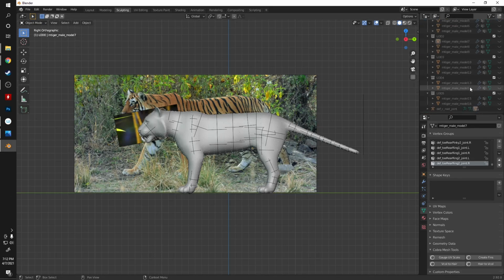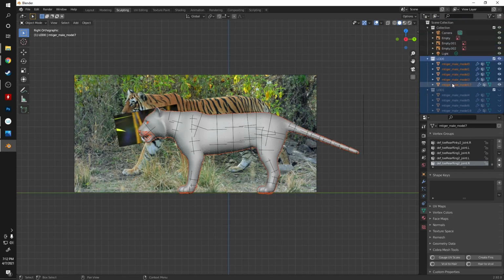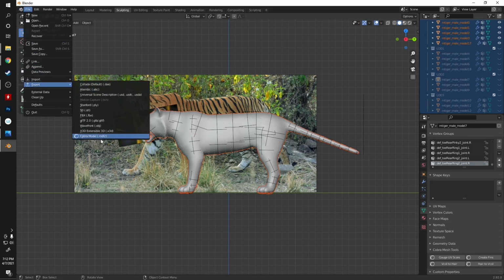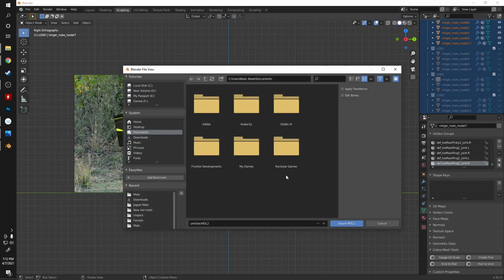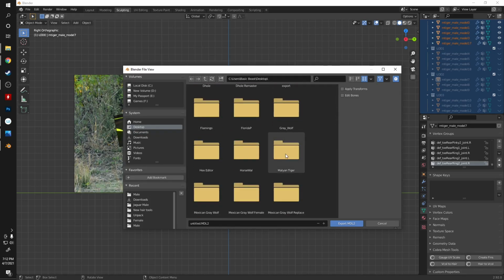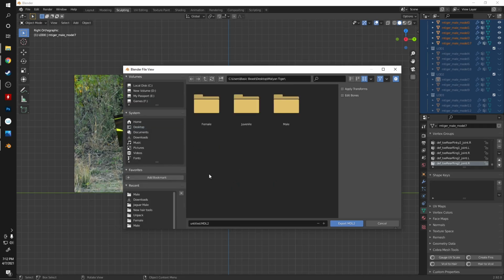So I'm just going to click on LOD 0 all the way down to the joint here. This is our rig. Hold Shift to select the entire thing. Go File, Export, and then down here at the bottom, Cobra Model. It'll pop up a dialog box. Go to wherever you saved your export. For me, it's on my desktop because that's where I save everything. Find the mail folder that we created.